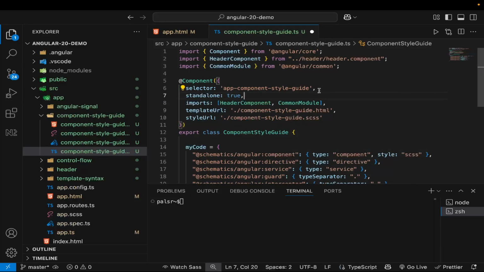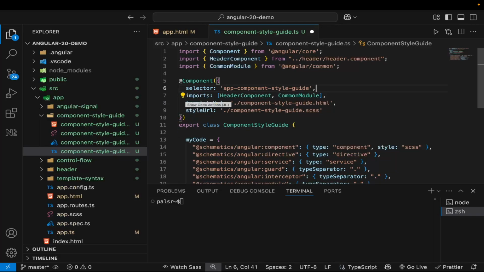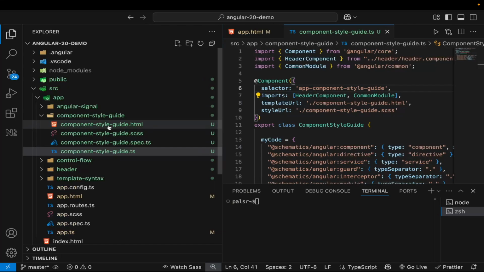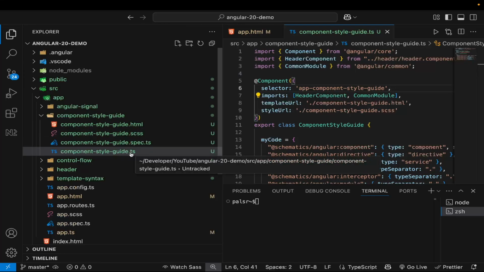It looked like this earlier, before Angular 20. If you were using standalone component, then you had to give this flag, standalone true. But now when you are generating any component, by default it's standalone. We don't have to provide any extra flag. Except that, there are a few changes you will also be able to see. Earlier when we were creating any component, there was component style guide dot component dot html, dot component dot scss, dot component spec dot ts, dot component dot ts.